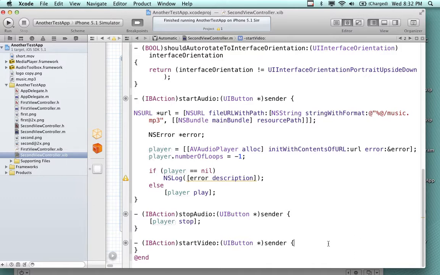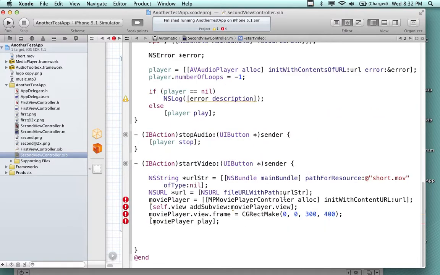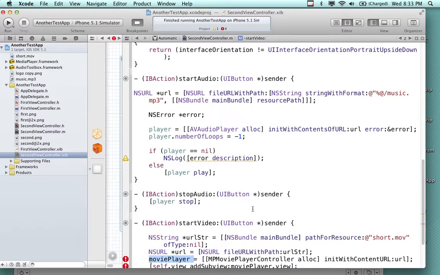Okay, so I'm going to paste this code in and go over the code for the video. It's going to look very similar to the audio. Okay, so here's the video. It's different though. We're going to have a little error message here that says movie player. What's that? Well, we didn't make it yet. So I've got to go up and make an instance of movie player.